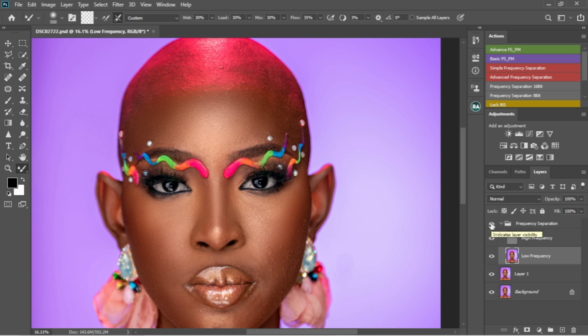So guys, this is actually how I came about to edit this image, to do the frequency separation on it. So it's nothing much. After creating the first layer, I clicked on my action, it slowed, and I started brushing. You can see my mixer brush settings, so I picked the blemishes and did it one after the other.